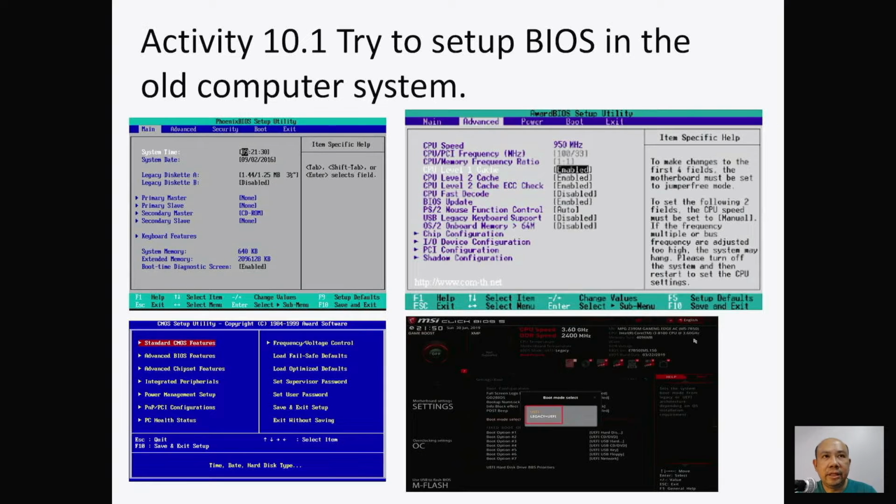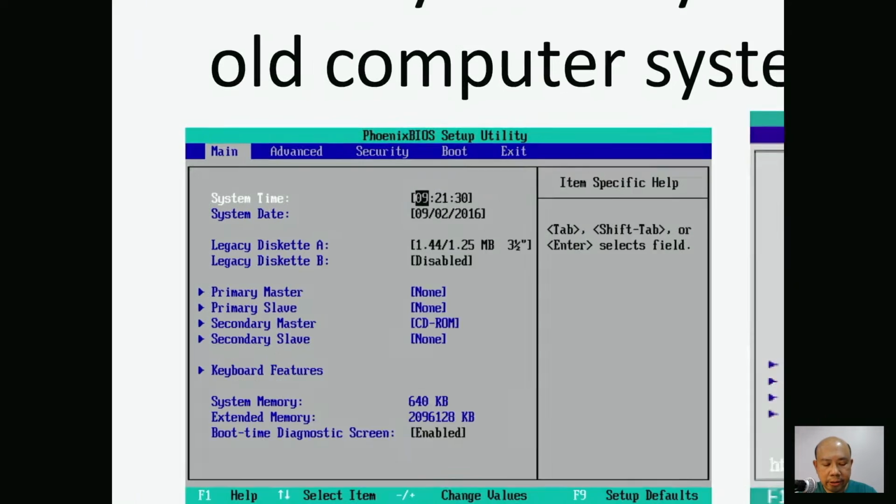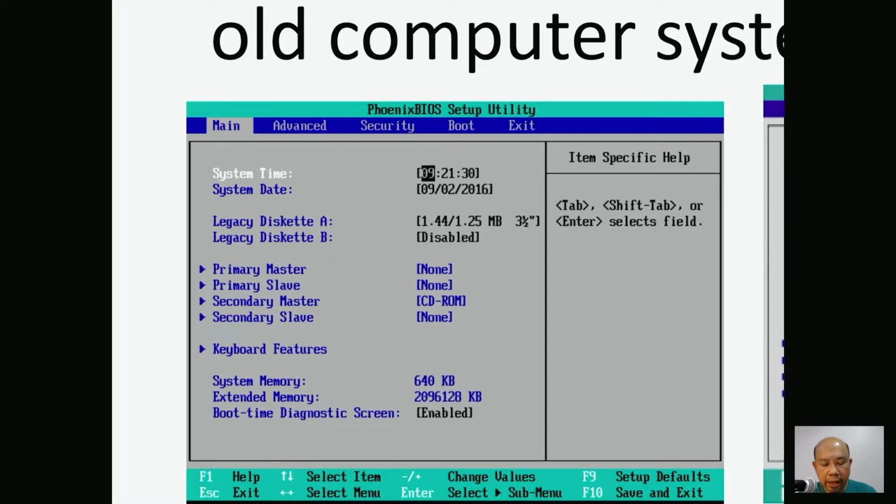This is activity 10.1. I show you how to set up the old computer system. If you have a class on site, I will bring the old computer system to show you the BIOS. This is a legacy BIOS. It looks like a text-mode screen, and it has a main menu, advanced, security, setup, boot device, and exit.